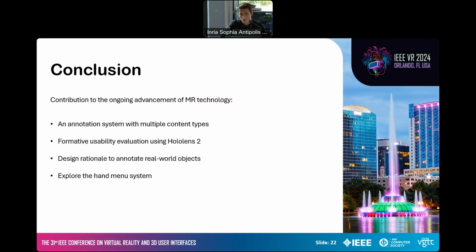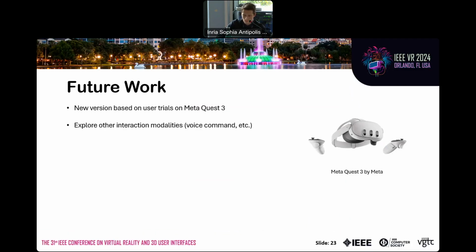So to conclude, we contribute to the ongoing advancement of mixed reality technology by proposing an annotation system with multiple content types and a formative evaluation using HoloLens 2. And we propose a design rationale to annotate real-world objects with a hand menu system. Finally, we are currently working on a new version of HandyNotes with user trials on the MetaQuest 3. And we would like to explore other interaction modalities such as voice commands.